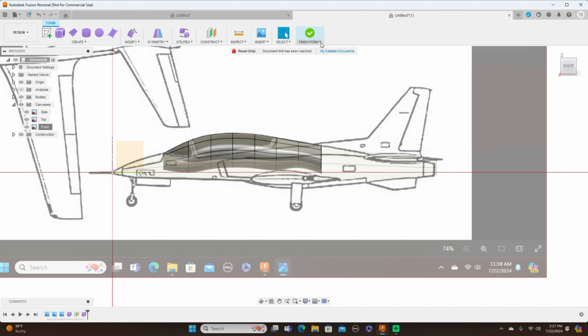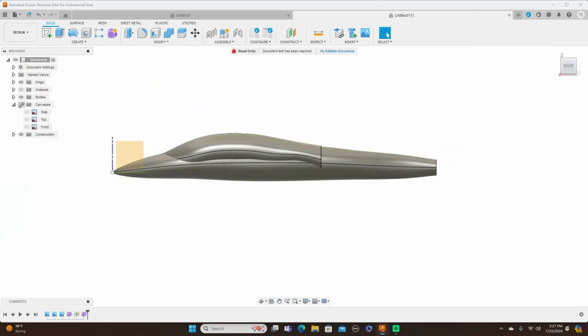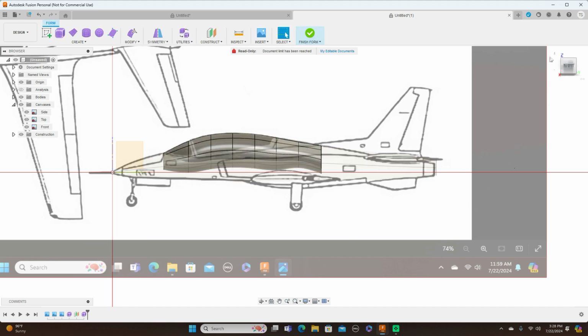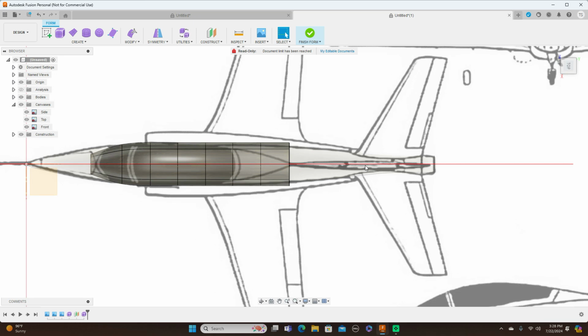Now let's take a look and see what this looks like. Go ahead and finish form. Turn the canvases off. Okay, this needs to come in. So come back down here, right click on this, edit. Yeah, I didn't finish this up.